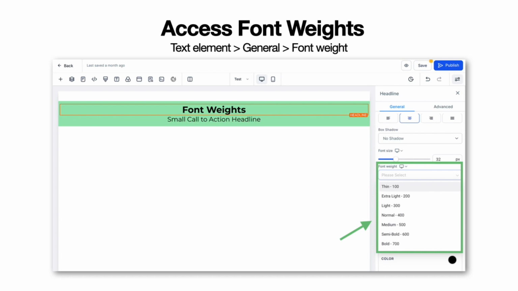Now you're going to access your font weights. So within the text element, you're going to go over to the General tab on the right side, and you're going to now see font weights, and you'll see all of these different font weights. And you can pick or you can drag that dragging tool around.